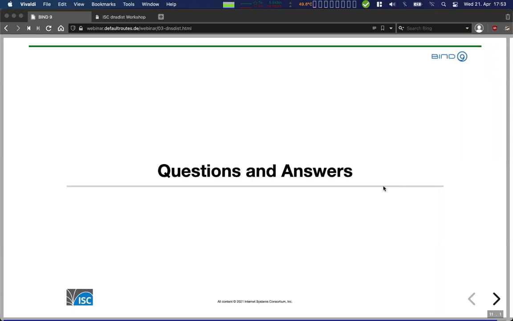Yes. And then finally, there's a question from Rick. Does the backend server see the IP address of the client so it can apply views, for example? And have you answered that one, that dnsdist can be configured to pass it on? Yes, dnsdist can pass the client IP on.